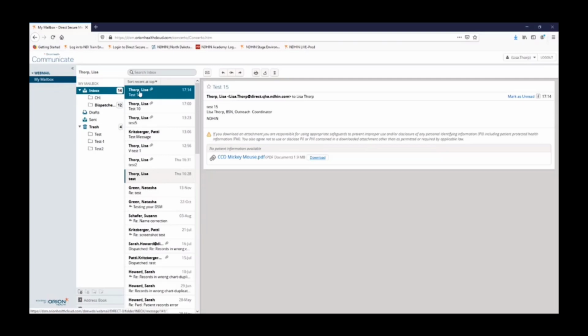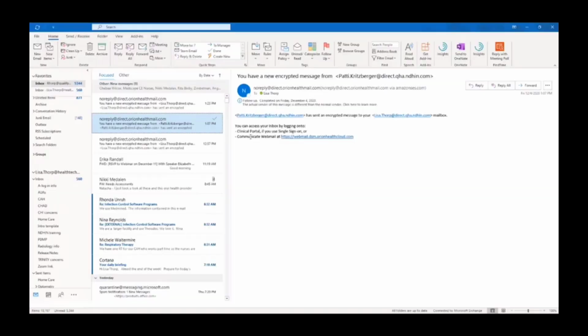And now I'm going to show you how you know that you received a message, because not everybody stays logged in to their DSM account. When you first set up your DSM account, you will indicate which email to use for notifications. And I would suggest using an email that you check regularly throughout the day, such as your work email, or it could be a Gmail or a Yahoo email. But this is where your notification will show up.